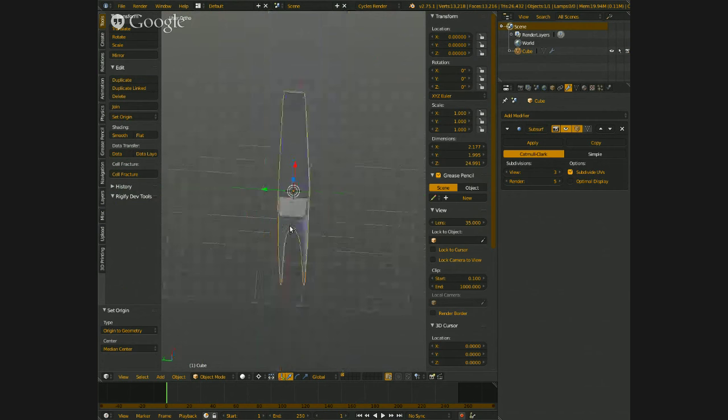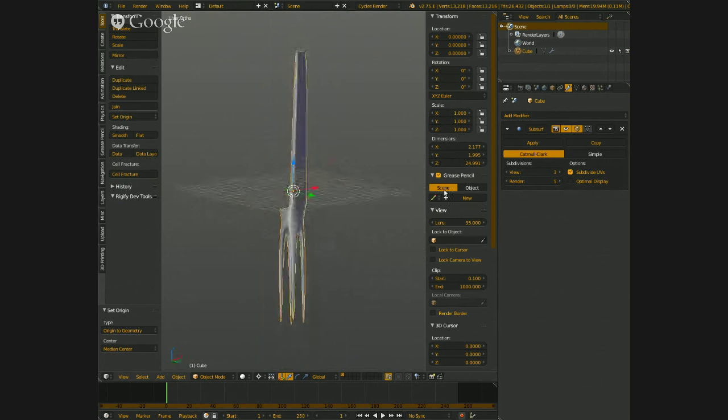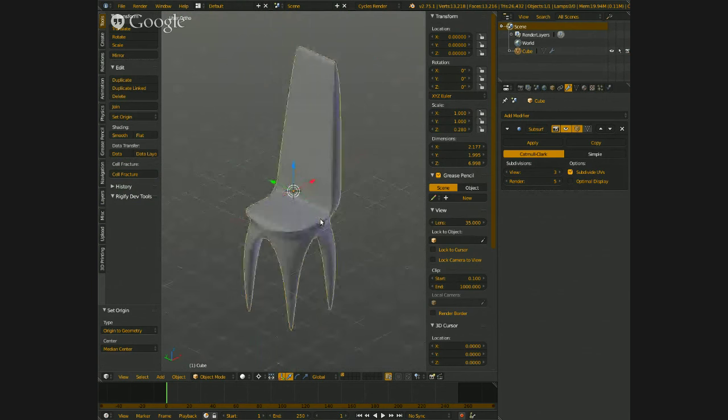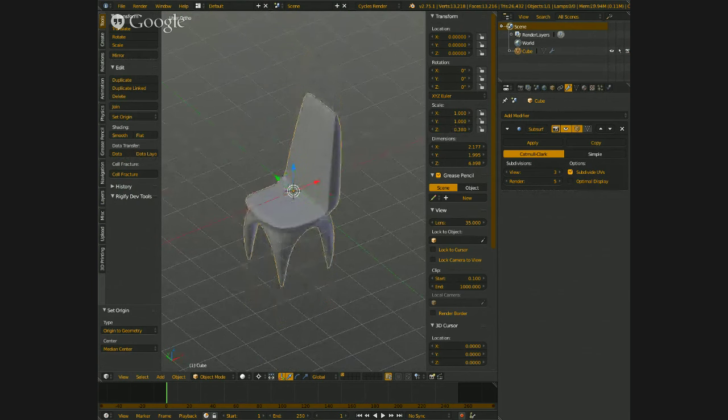That is the weirdest chair I've ever seen. By the way, that was me. I was fiddling around with the dimensions on this object, and you do not want that to happen, unless you want this very, very weird chair. This is going to be a stylized chair, so you can play around with the look of this however you want.